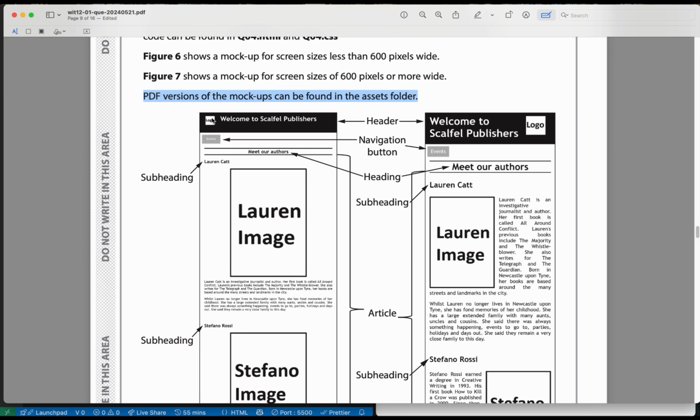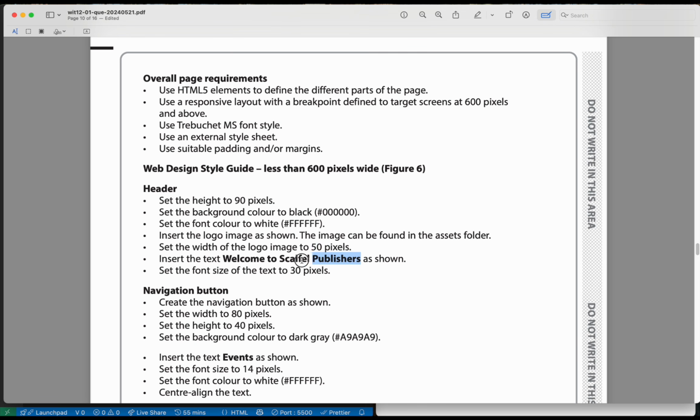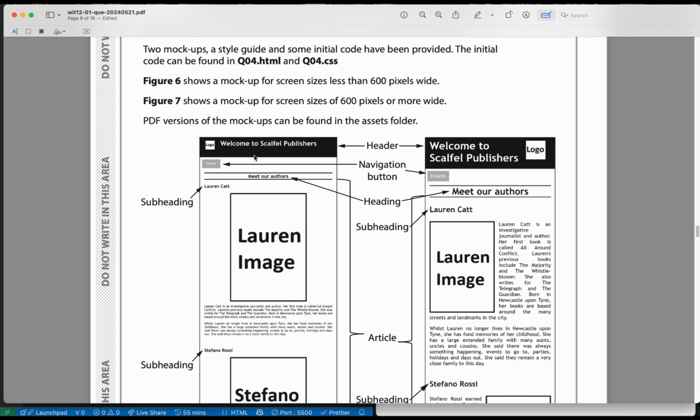Now I will add the logo and this text, welcome to Scaffold Publisher. So we can see that the logo and this text are aligned side by side, right? So that's what we will do: we won't use any type of block element, because if you use a block element then it will take the whole width available. So we will only add the space which is needed.